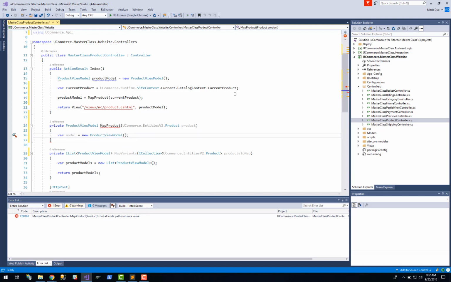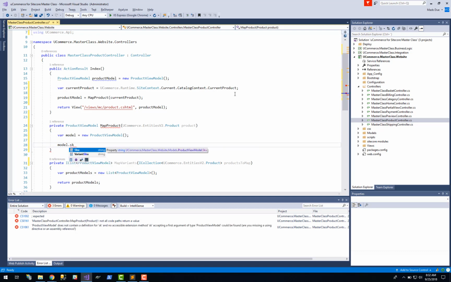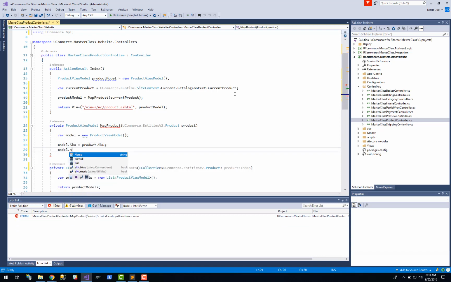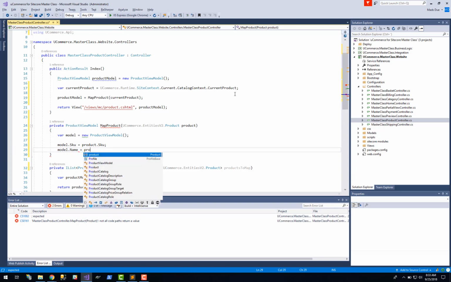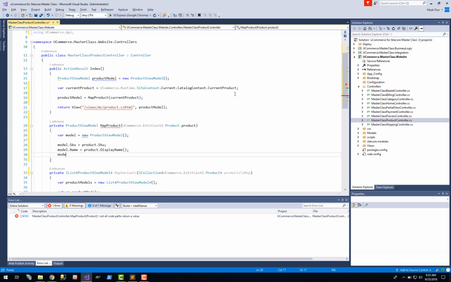Like that. And then map the fields that we want to present around this product, which is the stock keeping unit, the name, which we are getting from the display name that is coming from the Ucommerce extension namespace. The same goes for a long description.